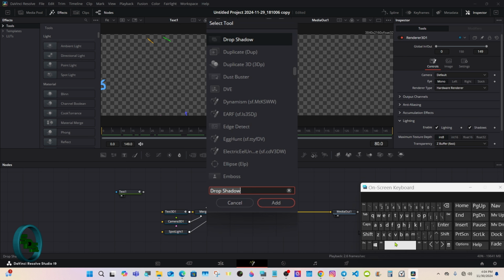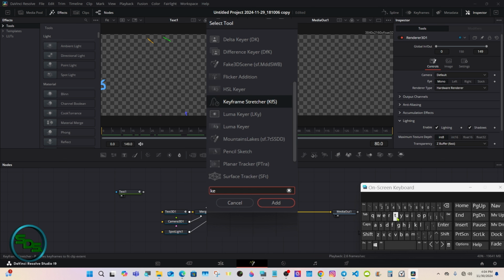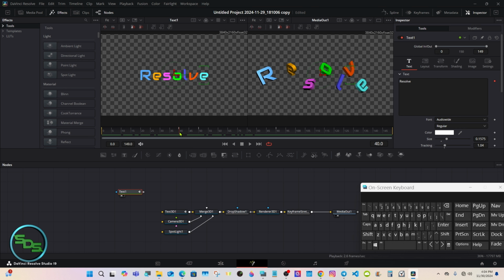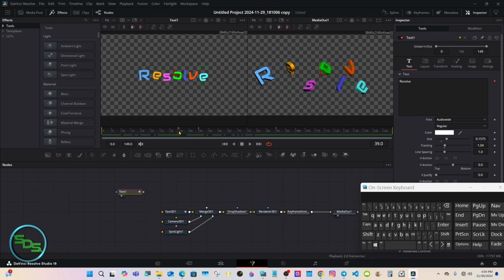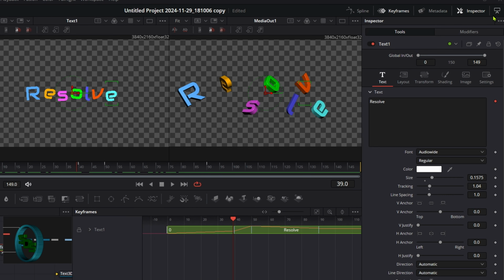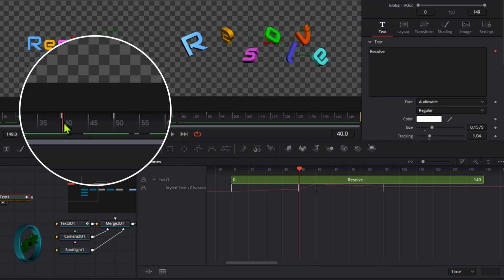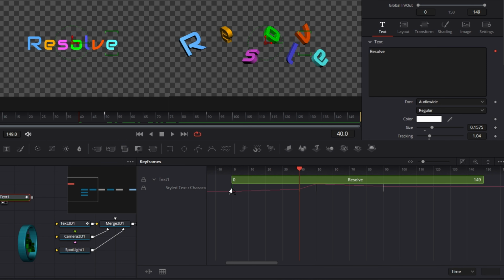Shift space and keyframe stretcher. Now my original animation stopped at frame 40. It's actually not lined up correctly. Kind of glad I did that. Now we can show you how to fix it.